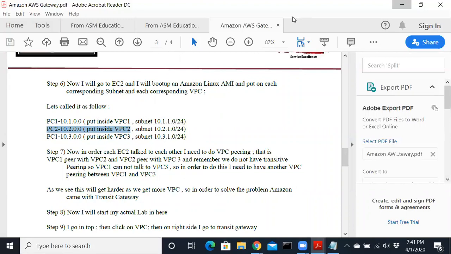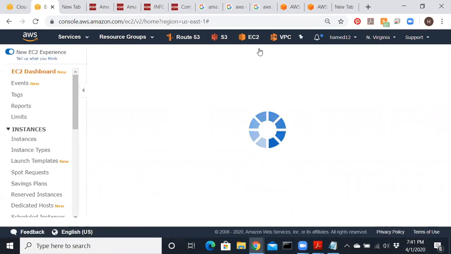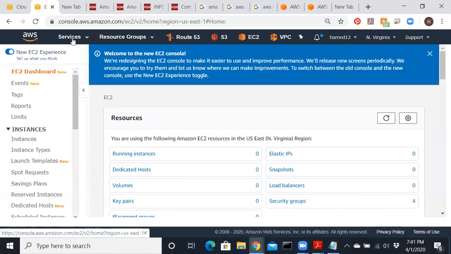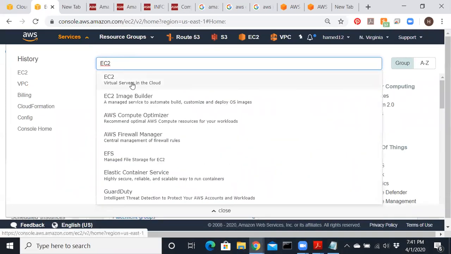So right now we're setting up everything. I go back to EC2. EC2 means server right here, okay? I have a shortcut here, or you can go to Services right here and type in EC2. As you see, EC2 means virtual server in the cloud. That's all it is, okay? I click that.